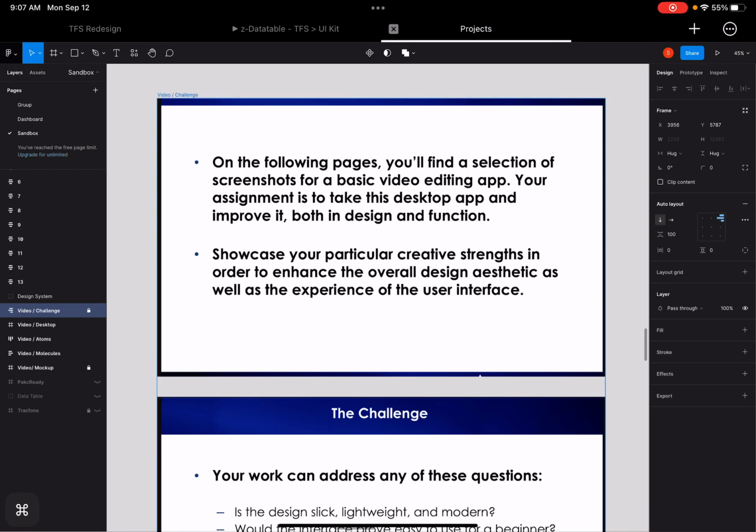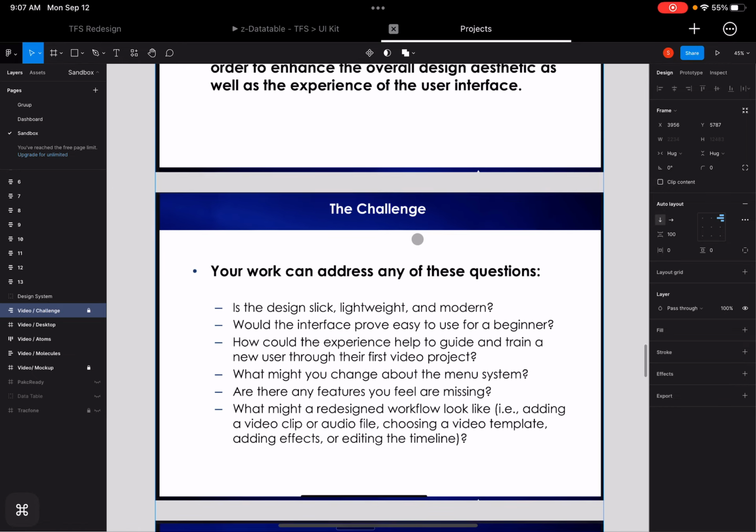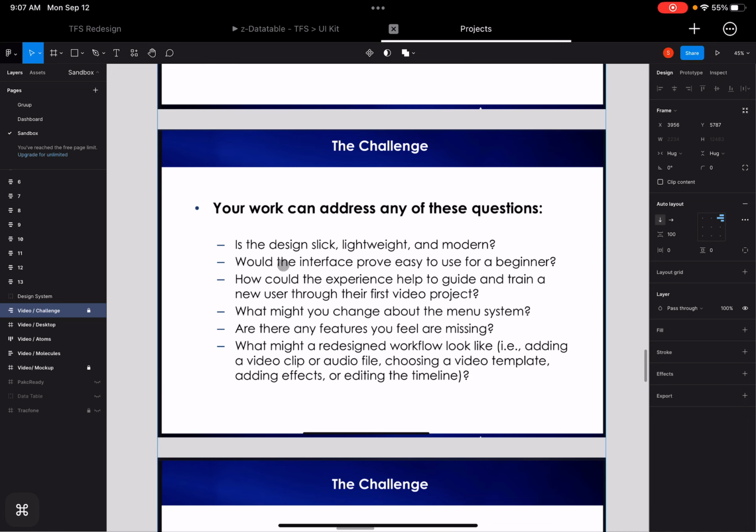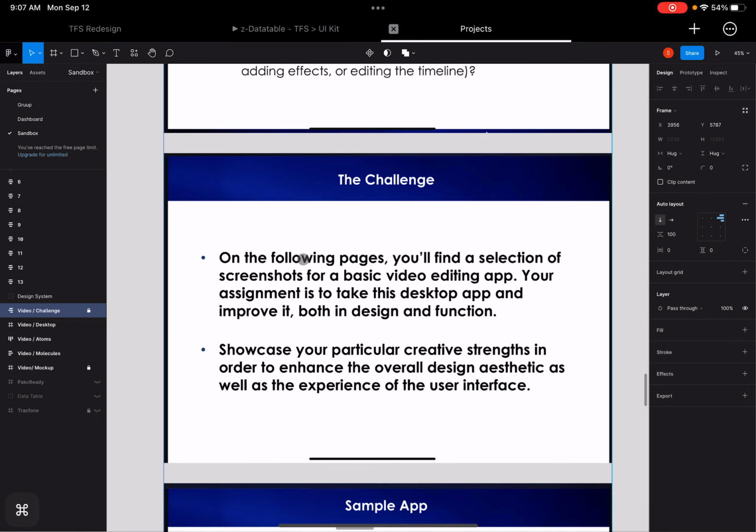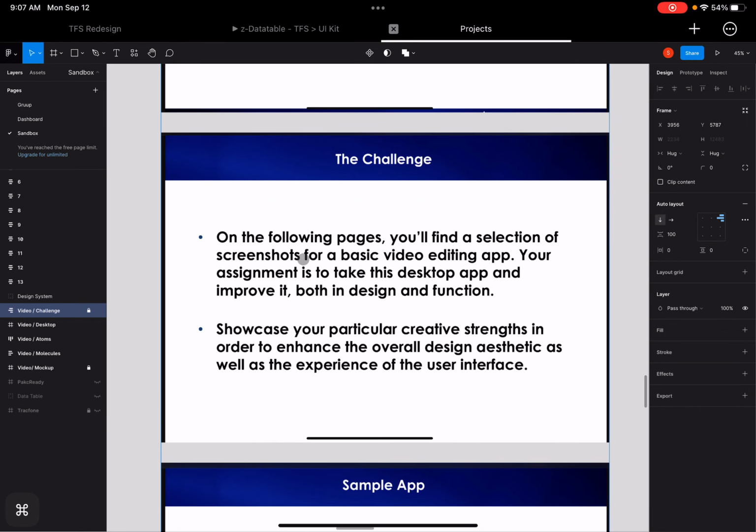Okay, so the challenge is basically to redesign a video editing app, and also answer some of these questions here. You're only asked to do one or two of these, so it's not a full-blown prototype. So I spent some time and created this. I'll just walk through what I would do and how I got there and why.